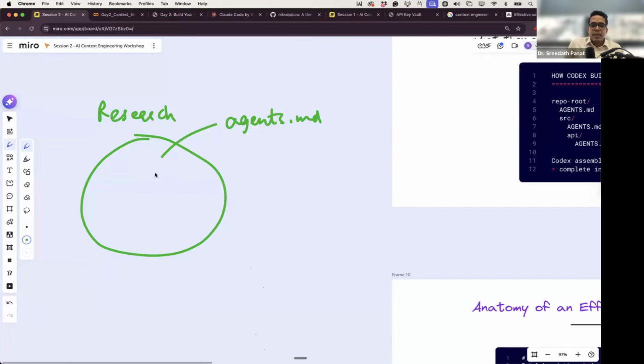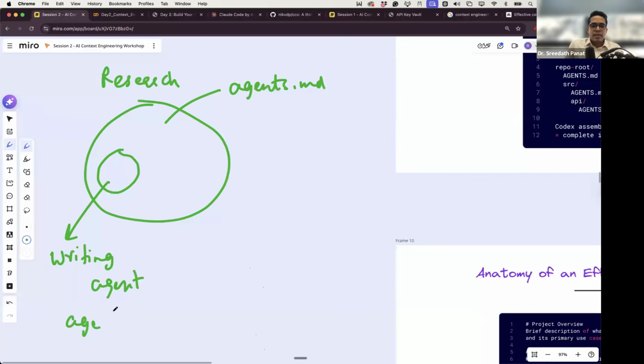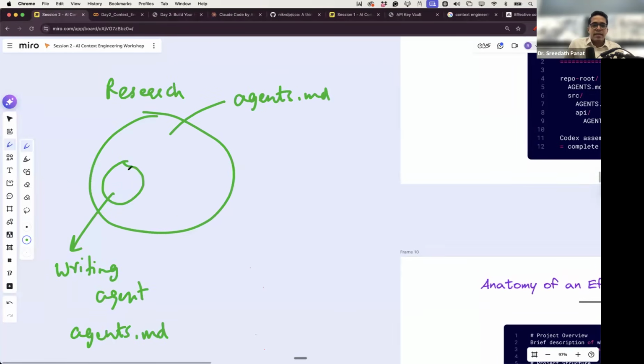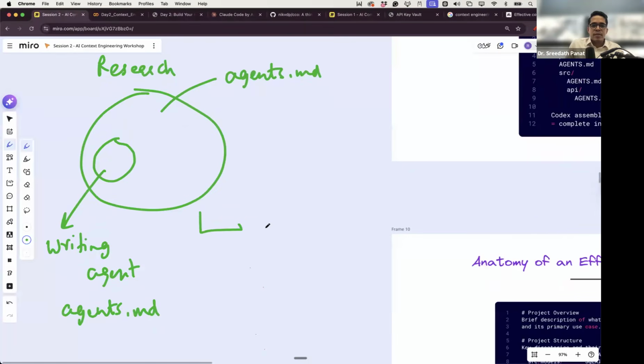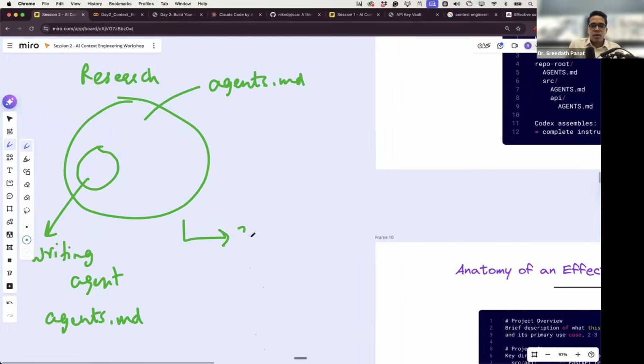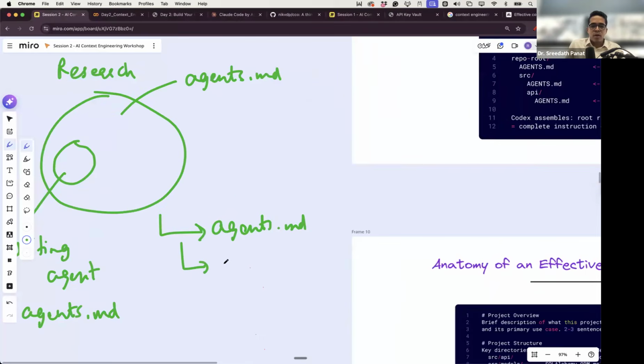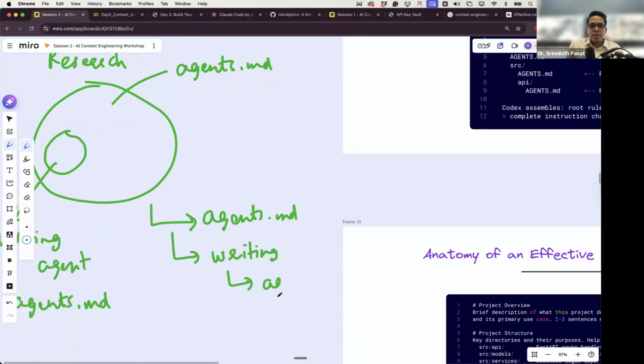But you could have a sub agent inside this which has only the ability to write. So you will have a writing agent which will have its own agents.md file. The way your folder structure is defined will be such that for your overall research, your agents.md will be here. Inside this, you will have a folder called, let's say, writing. Inside the writing folder, you will have its own agents.md file.